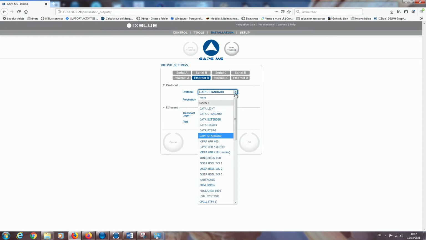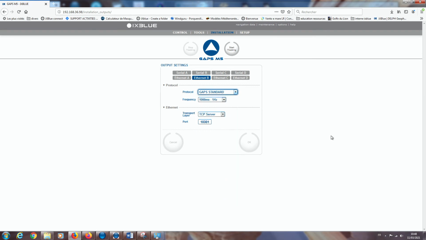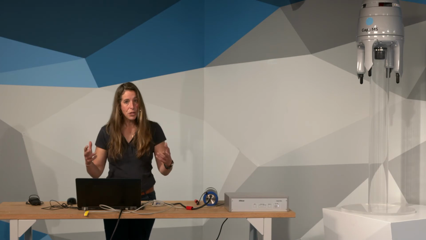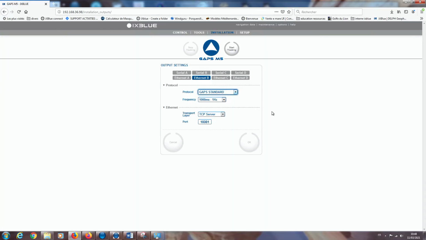I select the GAPS standard, and you can see here there is a lot of protocol. Some of them contain the transponder position, some of them contain the gyrocompass information, and everything is separate in both menus, you can see here. I will take GAPS standard because I want to have all information, gyrocompass and GAPS position and transponder position for my application. So my output is ready. I can go now in the setup.